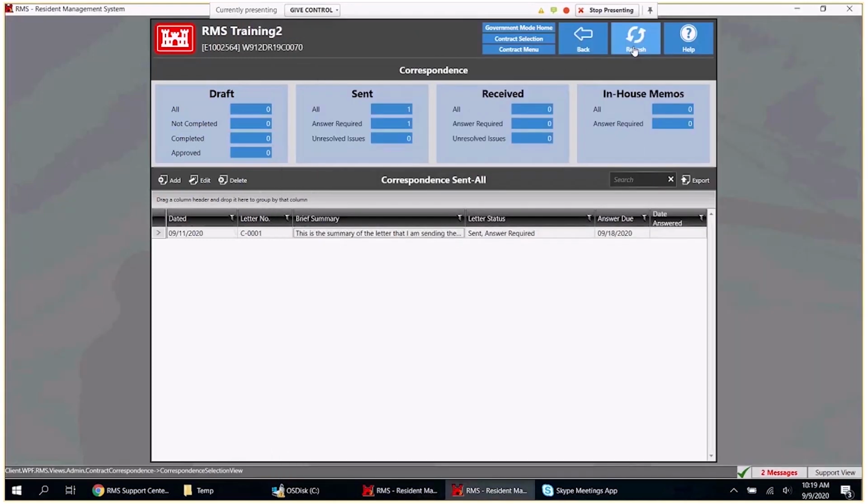On the government side, we're going to hit refresh. Notice the boxes changed. We have one in the sent, we have one in the received. So right here we have the H letter that the contractor sent to us. And this is the letter that they answered, right? So that's kind of the summary of correspondence.